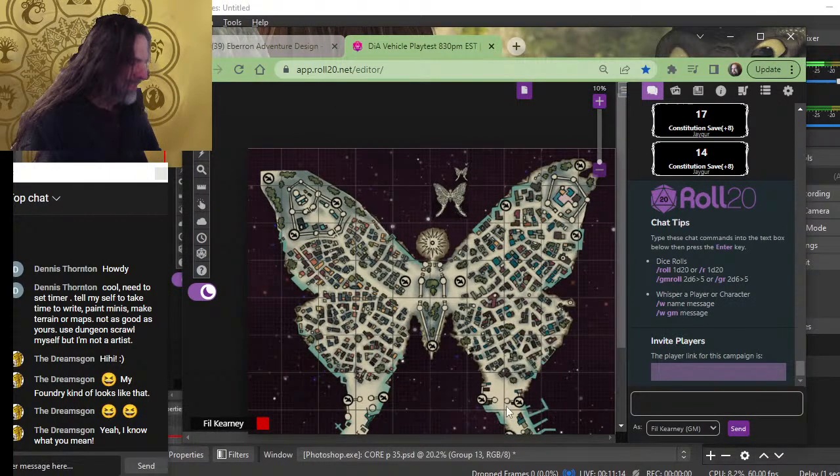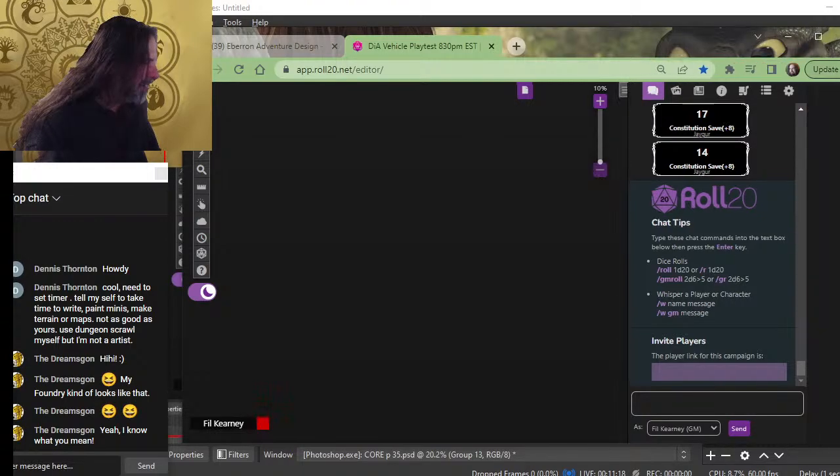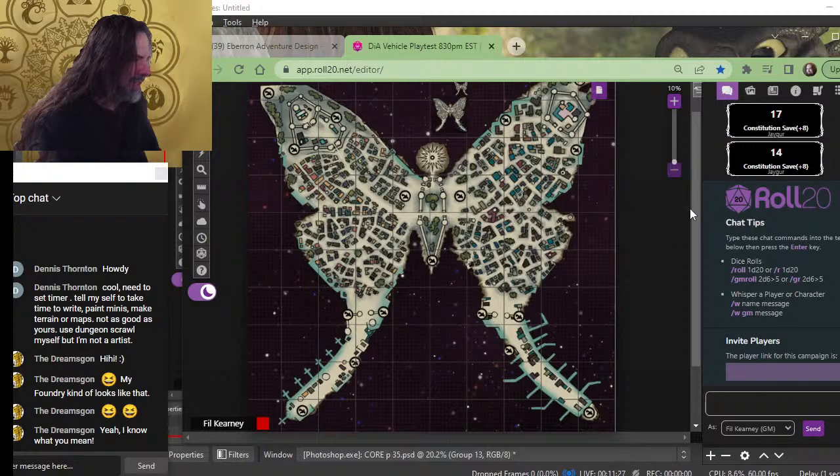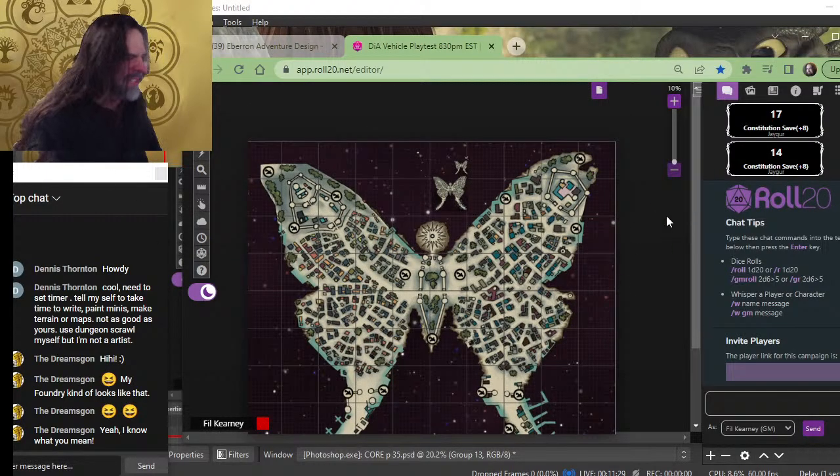This is the 1 mile scale here, where the butterfly fits inside of 1 square. Let me see, you guys can see this. Yeah. So that's 1, 2, 3, 4, 5. This is 10 squares by 10 squares at the 500-foot scale. So that's basically a mile.